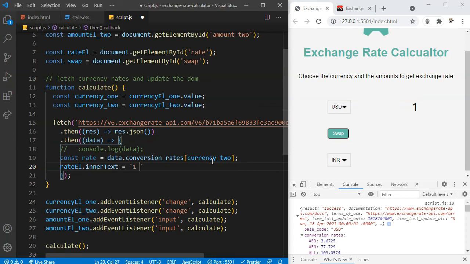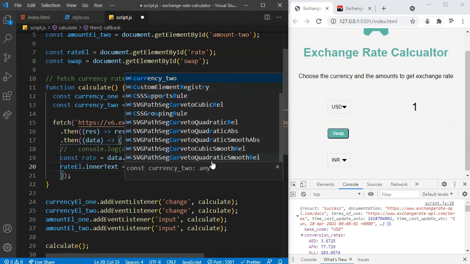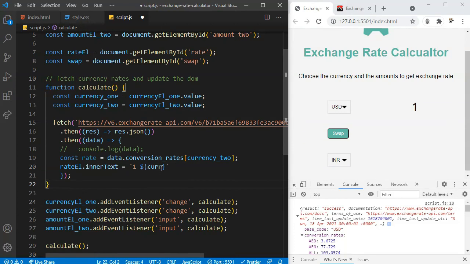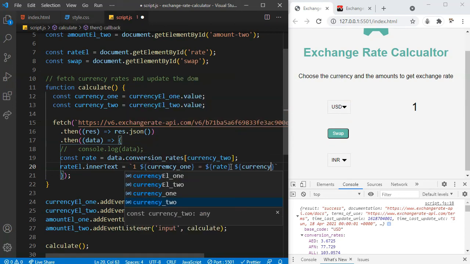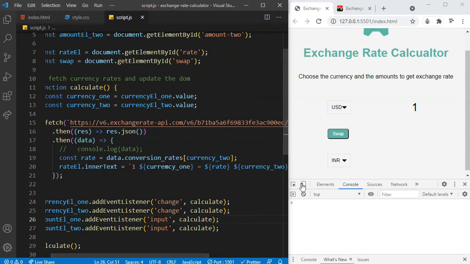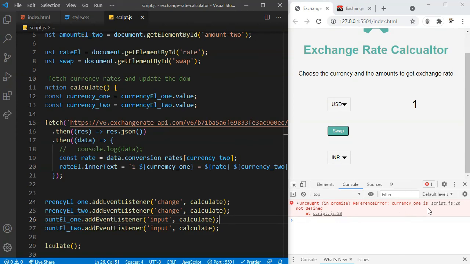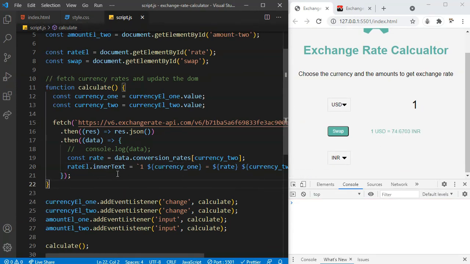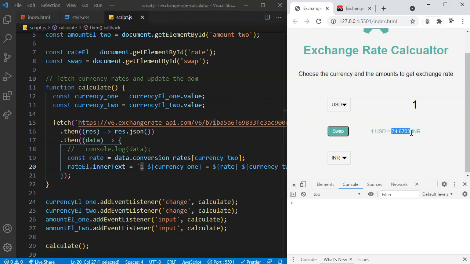Here I will say 1 currency1 is equal to the rate, actually the value of currency2. Now if I save that, I might have misspelled over here. Okay, currency. Now if I save that, as you can see, 1 USD, it is actually fetching this value from this rate over here. It is accessing data.conversion_rates, and it is accessing the rate for this currency2, which is selected over here.